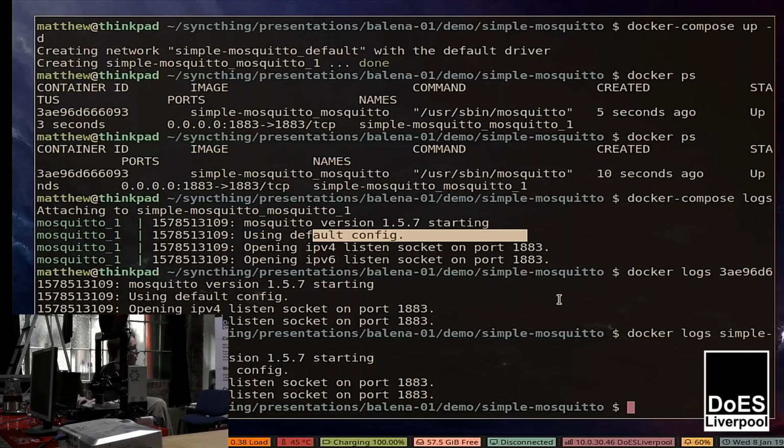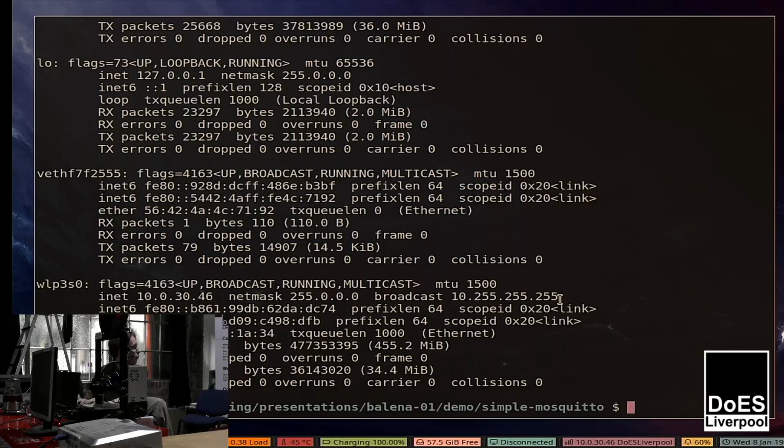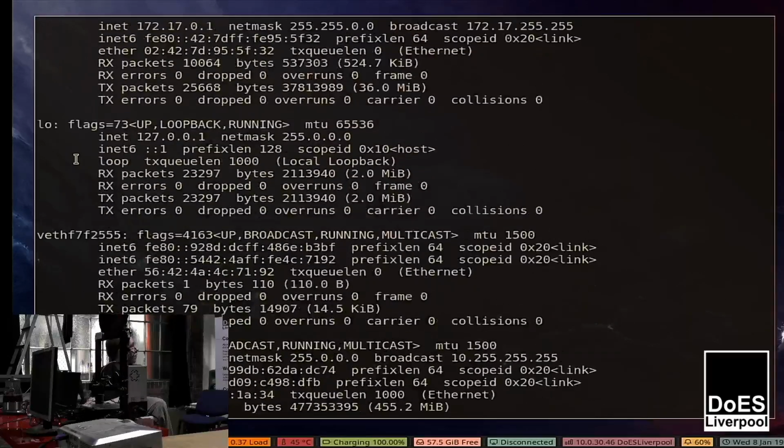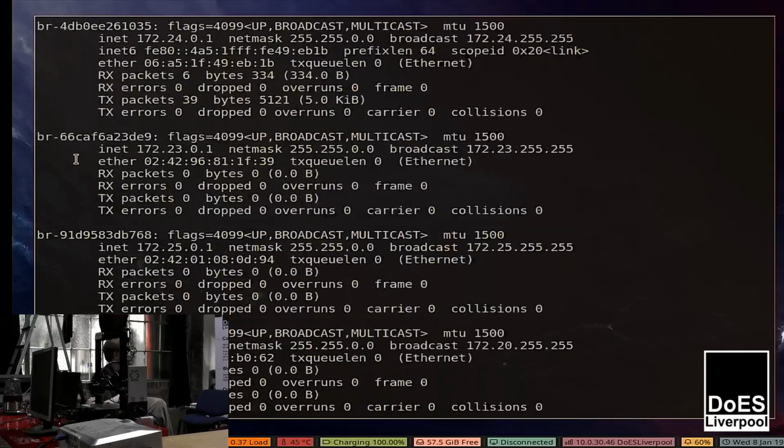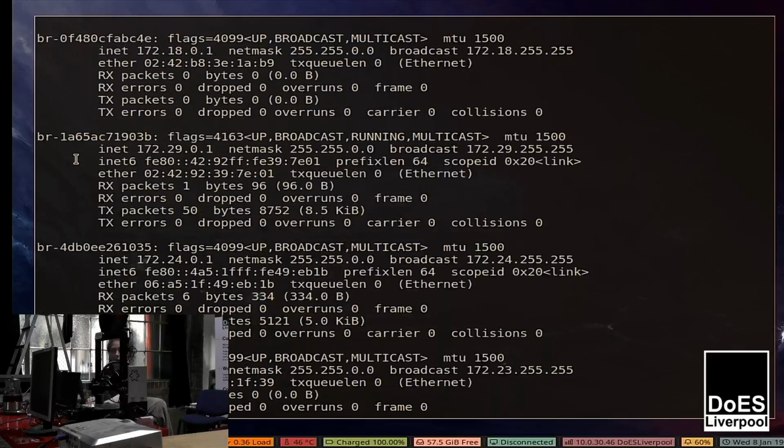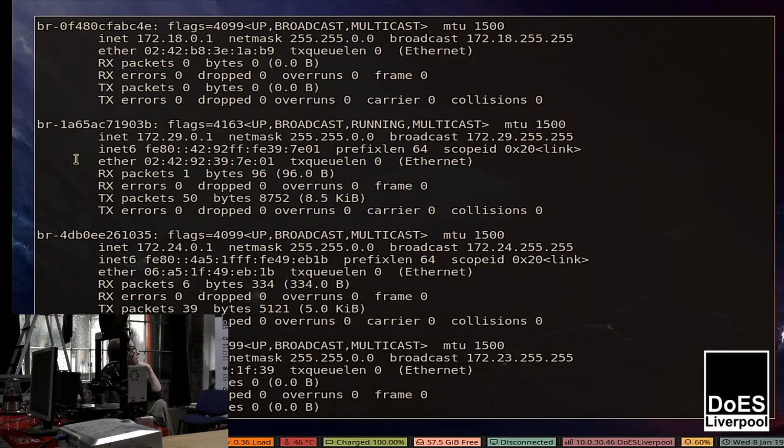So I am running Mosquito on my container, on my laptop, and any device on this network, if it wants to, can grab my IP, submit MQTT messages to it, and forward them all over the place. You see, it's quite messy. It creates a lot of network devices in order to get its job done. And this is simply because I haven't removed all of these networks.